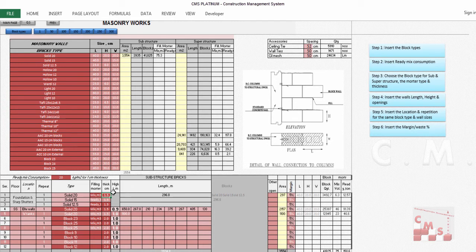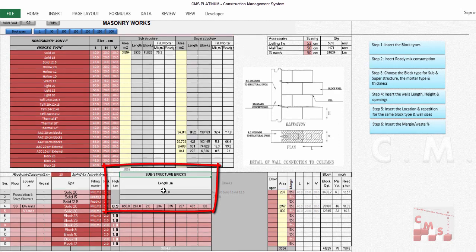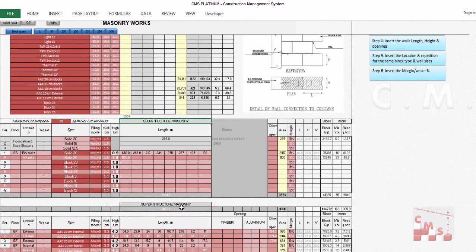Here you will find the page is divided into substructure bricks, which is the block work required for the substructure work, and superstructure masonry work. By default, CMS will consider all the substructure masonry work related to the foundation and the strap beam shutters. You will just choose the type which you require.